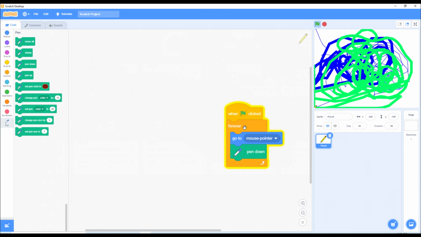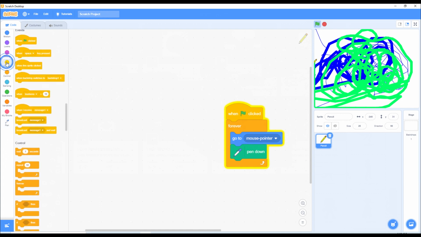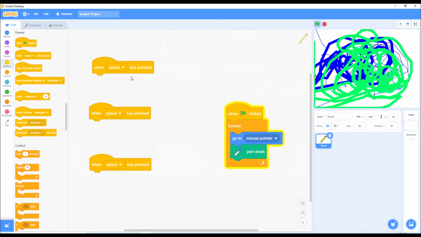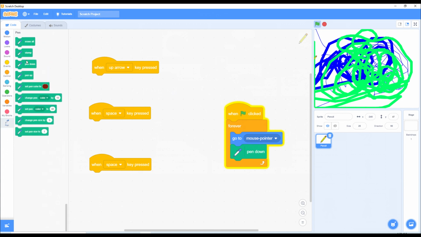Better we use different events. We will go to events, and then from here I will get different ones like this. Okay, I'll try to get 3. Yeah, if I press the up arrow, it's going to put the pen up. I can go to pen and then get the pen up.